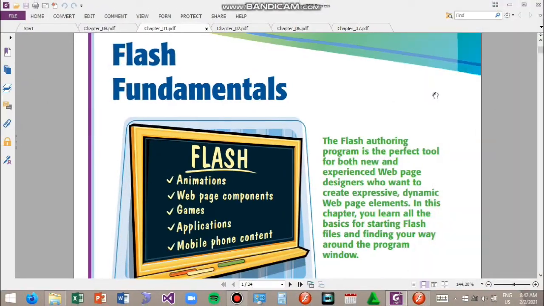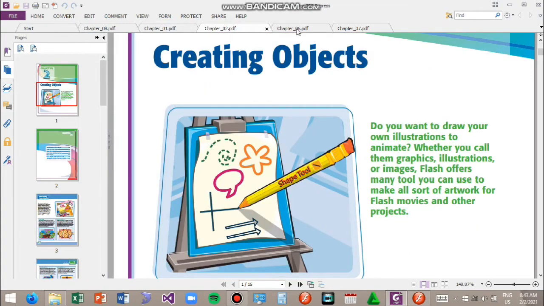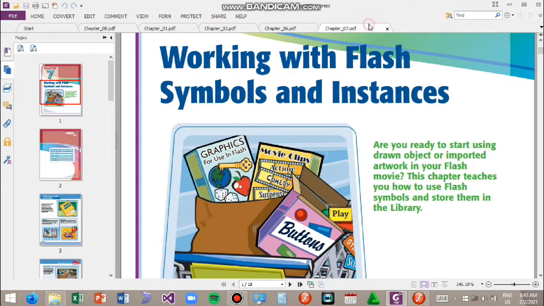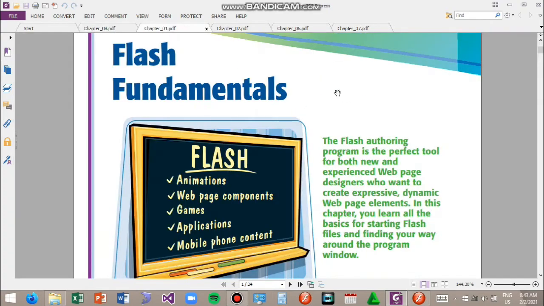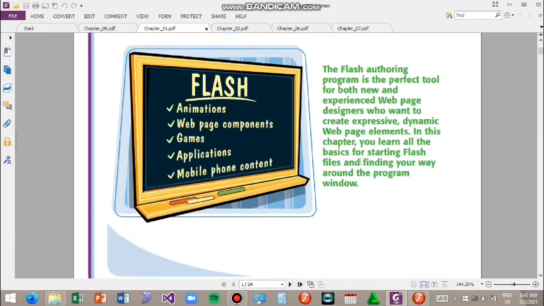So for today, we're going to discuss the different features of our Macromedia Flash with the topics such as Flash fundamentals, creating objects, working with layers, working with Flash symbols and instances, and creating the basic animations in Flash. So Flash is actually an authoring program that is a perfect tool for both new and experienced web page designers who want to create expressive and dynamic web page elements.